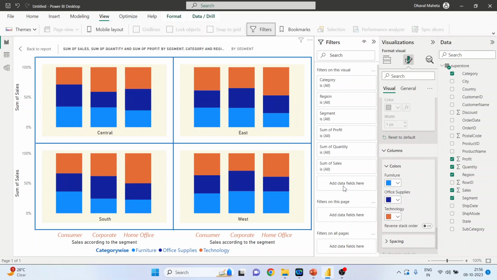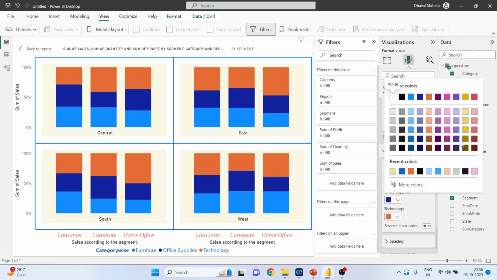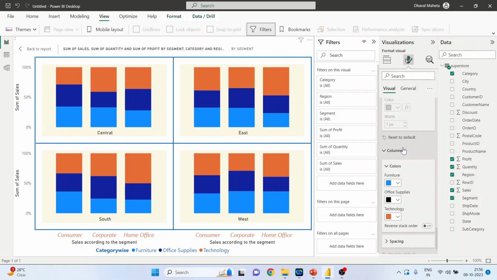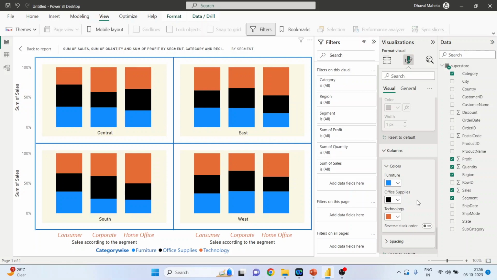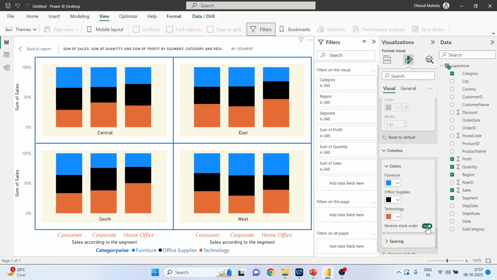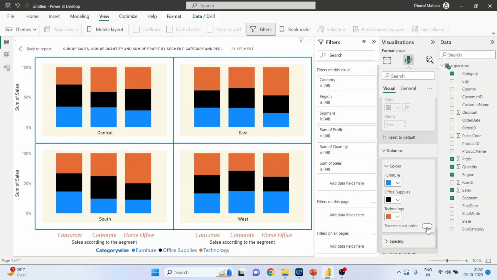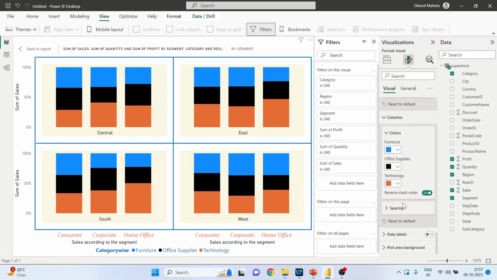Columns, the color of these columns can be changed. Let's change one color. Let's make it black. Yeah, that's fine. You can also reverse the stacking order from here. Spacing. The spacing can be increased or decreased, the inner padding.